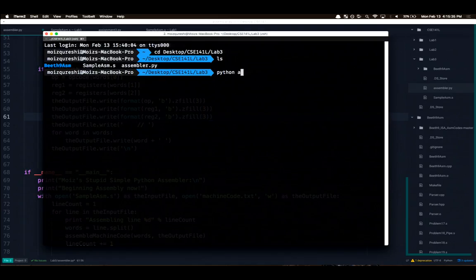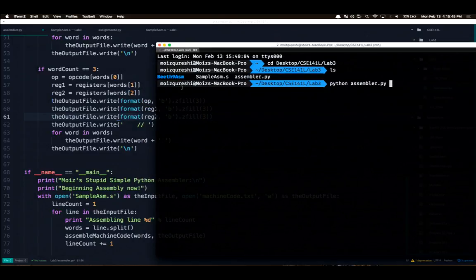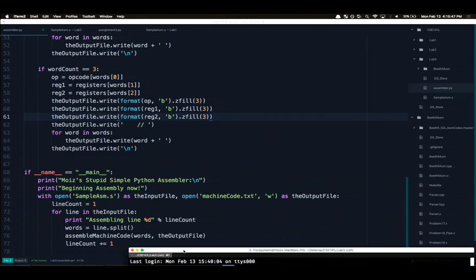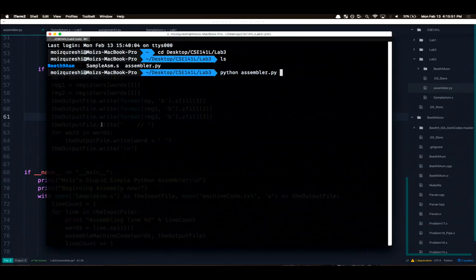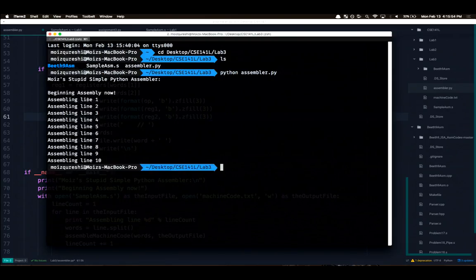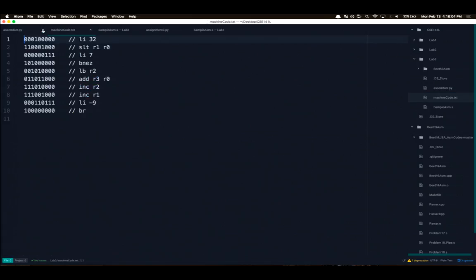So this is more like a Python script that will just convert it for you. Like I said, it's going to create a file called machinecode.txt, and that's where all our machine code is going to be. So let's run this. I just had little print statements that show me it's assembling each line. Yeah, it's actually working. So let's open up the machine code that it just made, and voila, here we go.